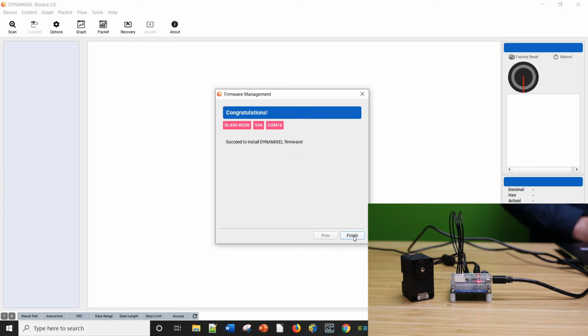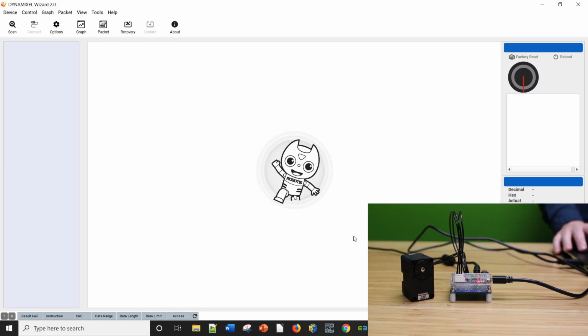And that's how you perform a firmware recovery with the DYNAMIXEL using a U2D2.